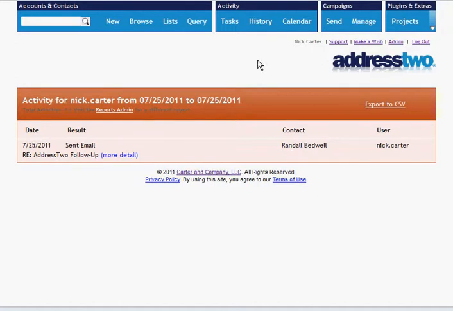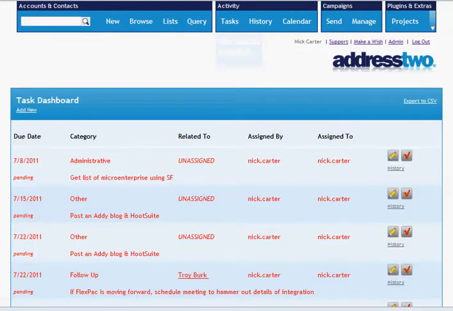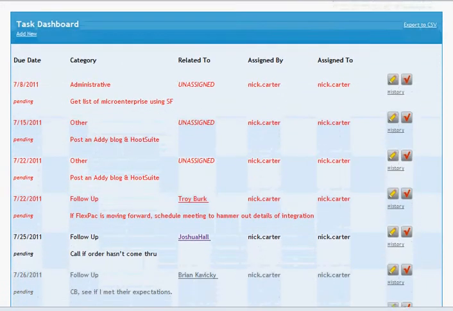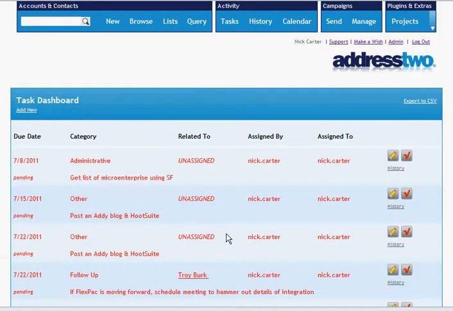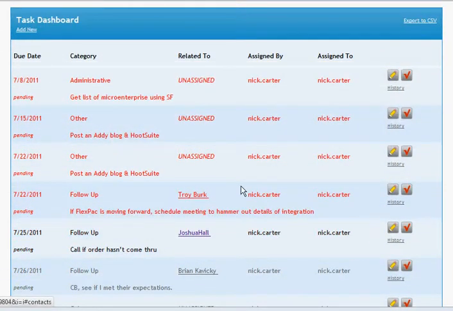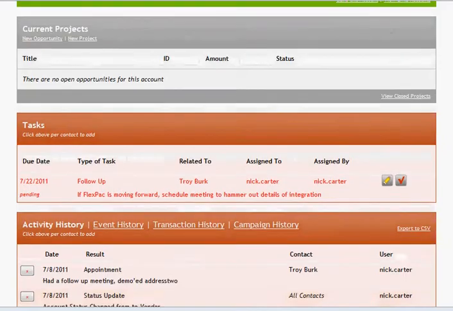Now, how does this all translate into tasks? Well, as I showed you a minute ago, I scheduled a follow-up task for myself on the heels of that history entry. And those are going to appear on my task dashboard, which I find by clicking on Tasks at the top. This will show me all of the tasks that I have due to myself. Of course, if I want to see the tasks that are pertaining to any one account, I find that in the account view in the task box.